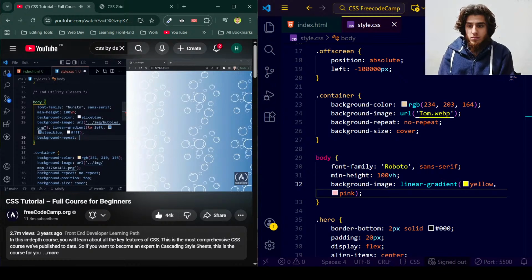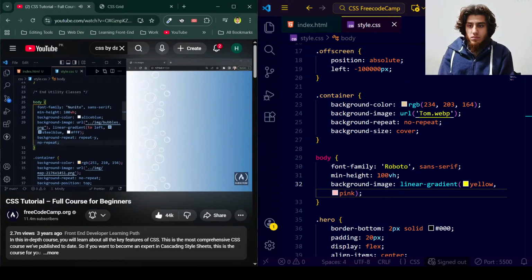So now when we define our background repeat, we can put in a value for both of these images. So the first one I want to repeat on the y-axis. That's our bubbles. They're going to go from top to bottom, but not left to right. Then we put a comma, and the second one, the gradient, I'll just put no repeat. And when we save, now we only have bubbles on the left. But we can change this as well.